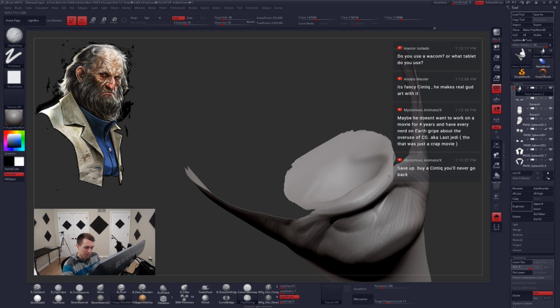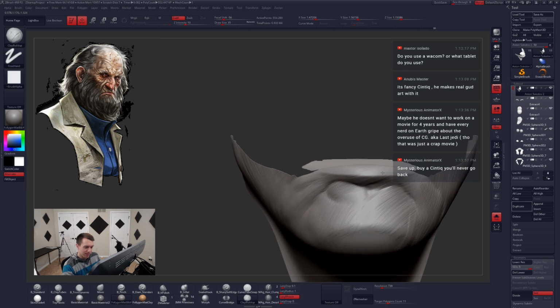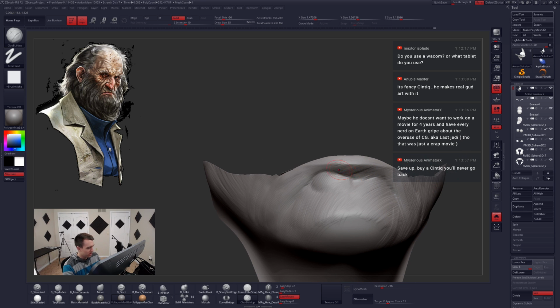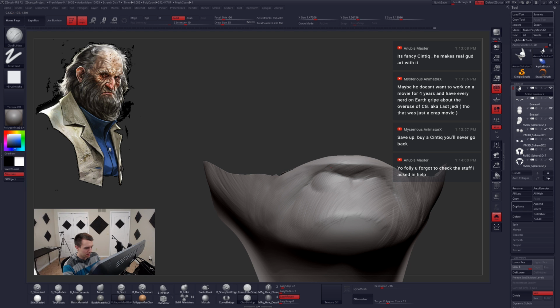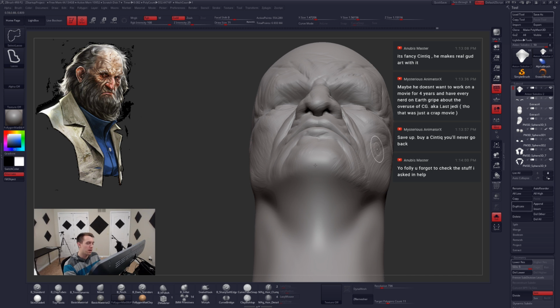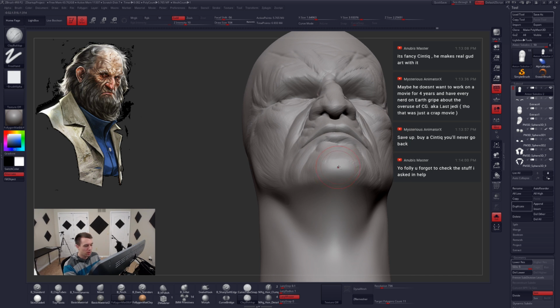Don't work on one for 4 years. Maybe. We'll see. Just need to make some better art first, which is why we're here today. Sculpting the day away.